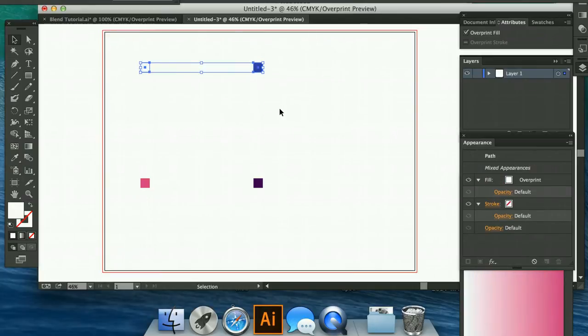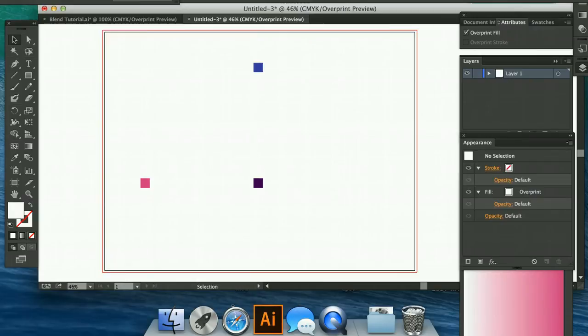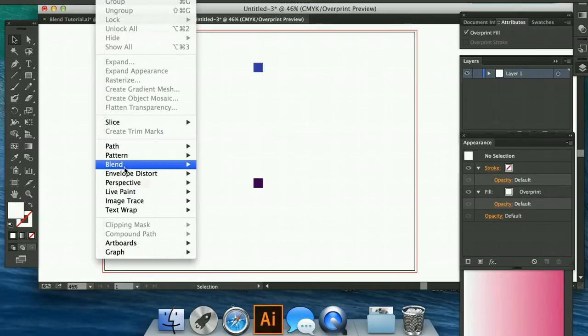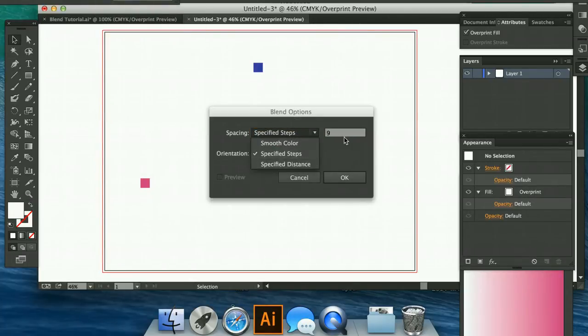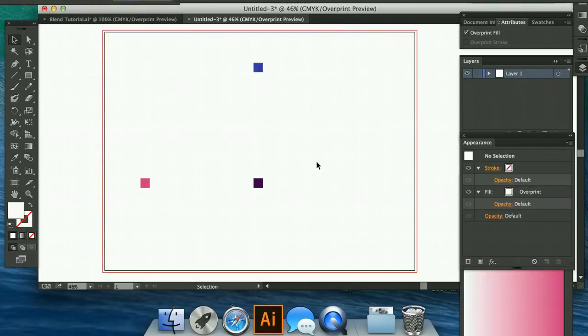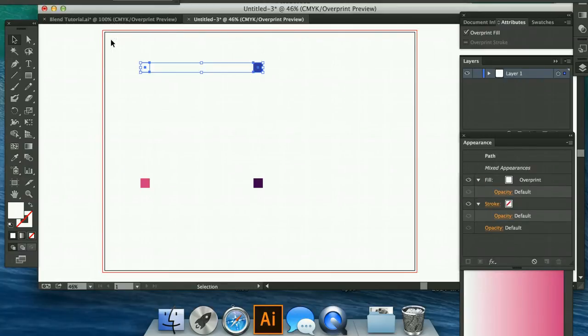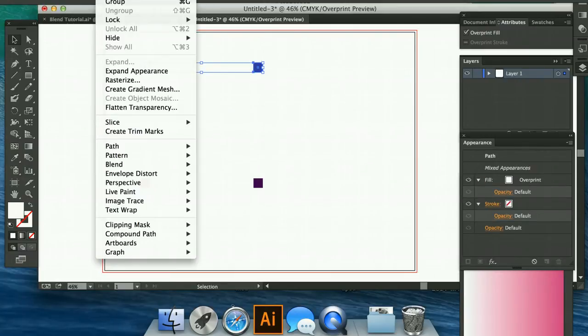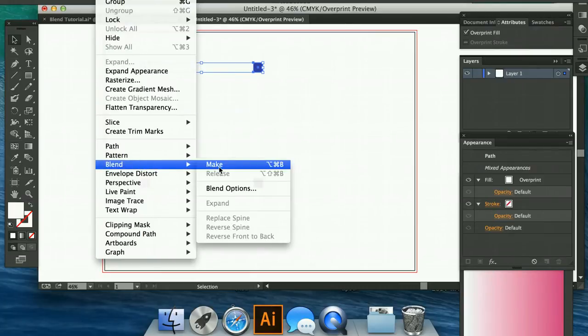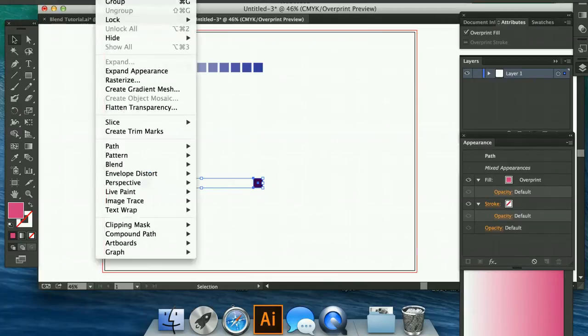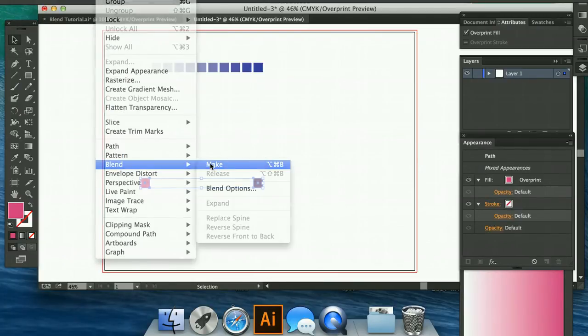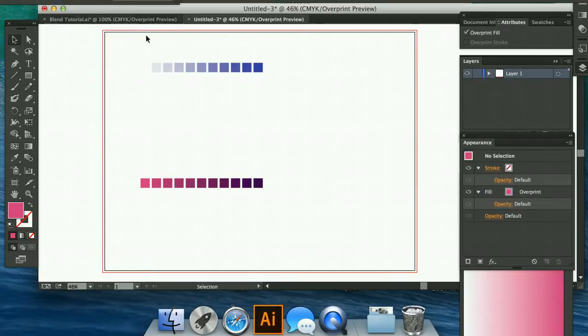So select your two colors, so don't do that yet. Okay, object, blend, blend options, and we want to do specified steps, and we want to choose 9 and say okay. Then we're going to select both of the top, and we're going to blend, and we're going to make. Whoa! Okay. And then we're going to do the same thing with the bottom. I'm going to go object, blend, make. Oh my gosh, we're almost there.